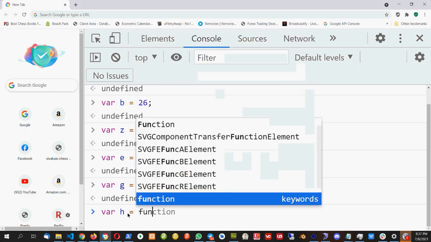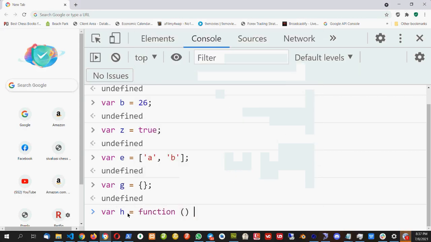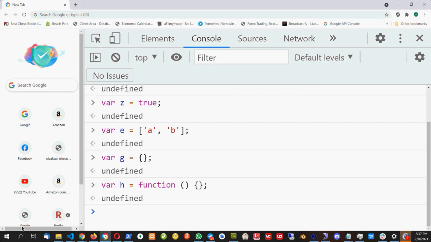Okay, let's go one more. Var h equal to function. So what is this one? H equal to function. It's a function. So I have told the function can be used as a function also. It can be used as a data type object also. But how to use that object, we'll see later. Right now it's a function only.